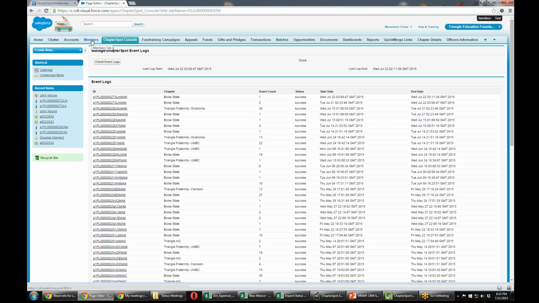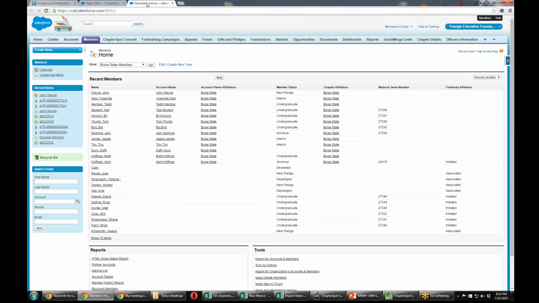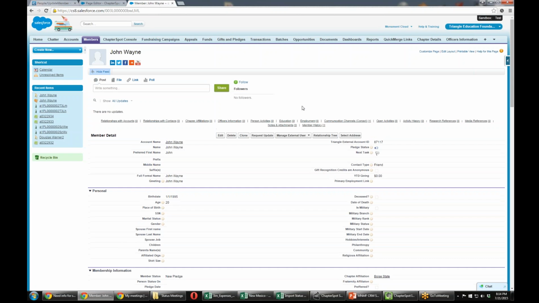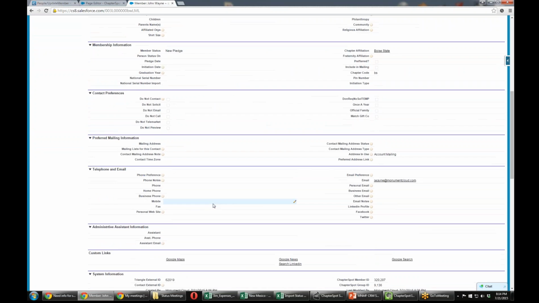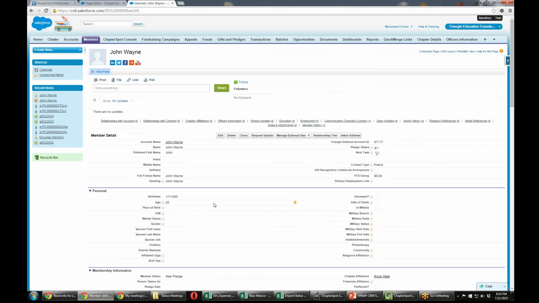So now I'm going to go back and look at members, and I'm going to open this up in a new browser tab. And you can see that we've got an entry for John Wayne here under recent members, and I'll click on John. And all the information that had been populated on the ChapterSpot side has been incorporated into John Wayne's record here in ChapterSpot. Now, some of the information goes into the member record or contact record, and some of it goes into the account record.